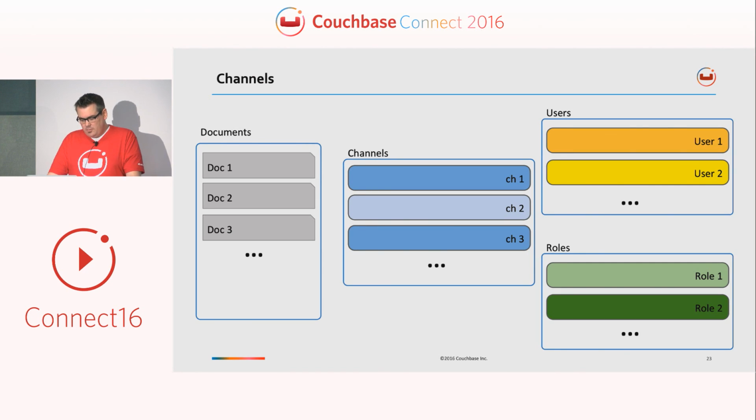We've got 3 documents over on the left, document 1, 2, and 3. We've got 3 channels, a couple of users, and a couple of roles. So let's assign some channels to the documents. A couple in channel 1, a couple in channel 2, one in channel 1, and one in channel 3. So the documents end up in those channels. Now at this point, the documents are in channels, but the users have no visibility to those channels, so the users aren't seeing any documents.